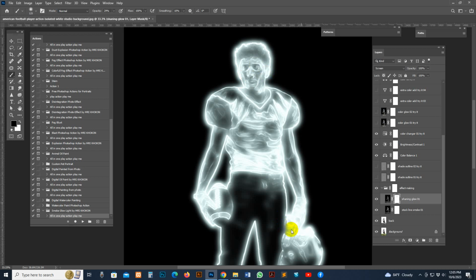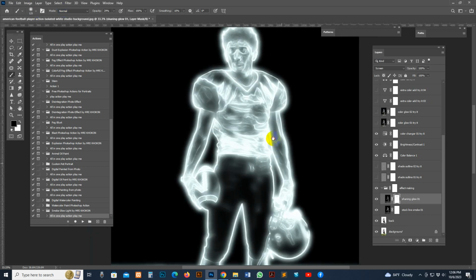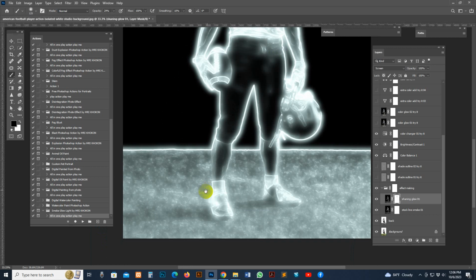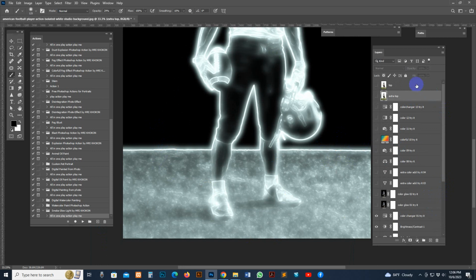Now if you do not need the extra glow, you can just turn it off. If your photo is zoomed out or small, then you can use the original size, then it works nicely. Okay, and everything is there. So if you do not need all this, you can remove everything.